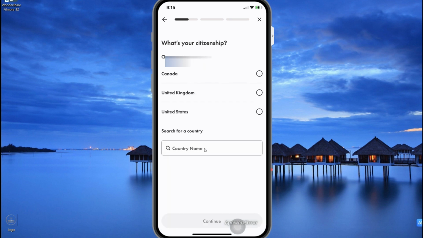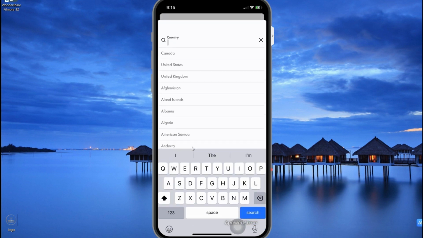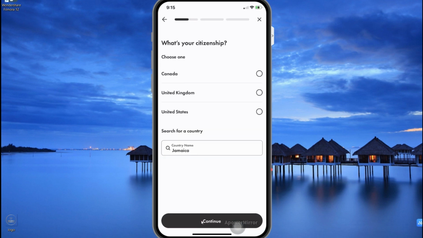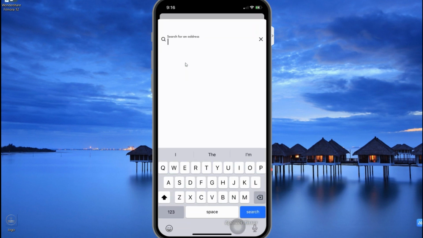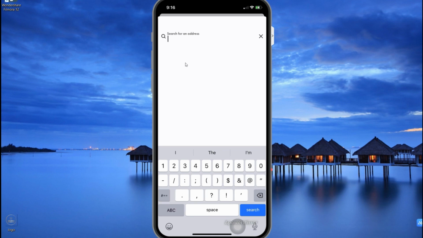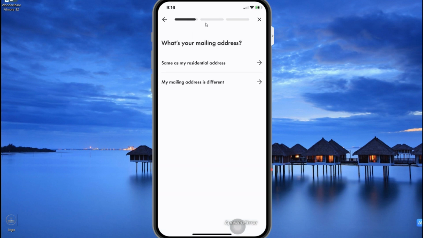What is your citizenship? Select the country that best applies to you. Then select continue. What is your gender? Select your gender and then select continue. So on this page, specify your current residential address. Once you have done that, select continue. What is your mailing address? I'm going to say same as my residential address.